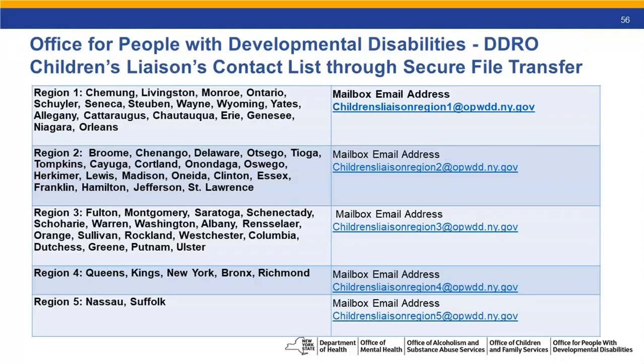OPWDD has been working really hard at identifying who their children's liaison contacts are. And we have, again, put there that each region has their own mailbox, so we're trying to have a consistent pathway in which you'll share information and send the referral and the documents in a secure manner. Each region outlines what counties they serve. So if you are working with a member in one of those counties, then you will know where you're going to send your information, and again, through that secure file transfer. So that is the way that OPWDD will be receiving these referrals and how they will be communicating with CES or the Health Home Care Manager regarding that particular child.